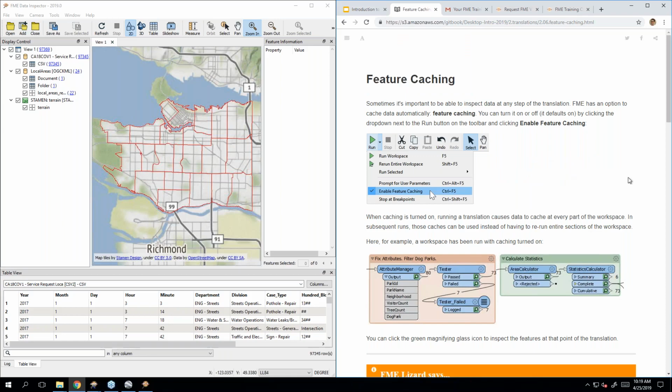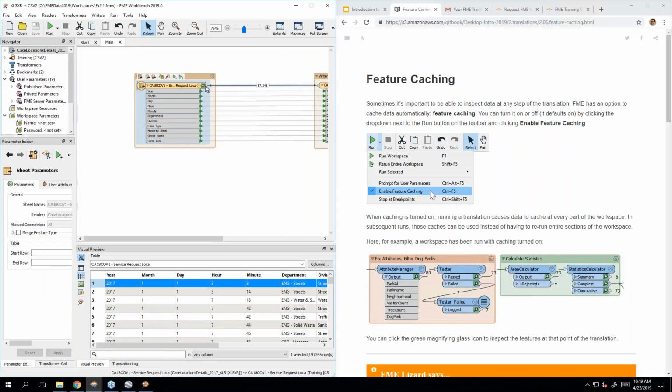If you want to be able to inspect data at every point in the translation, you can use run with feature caching, which is on by default for 2019. This saves a cache of the data at each stage of the translation, which is indicated by that magnifying glass icon I showed earlier. I'll switch back to Workbench to show you that, right? These little green magnifying glasses, those are feature caches.